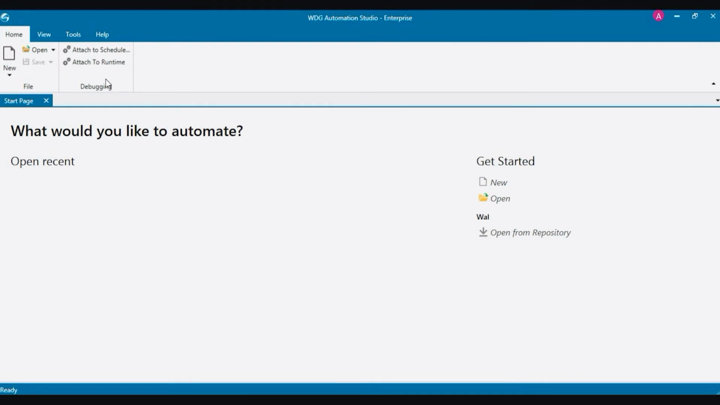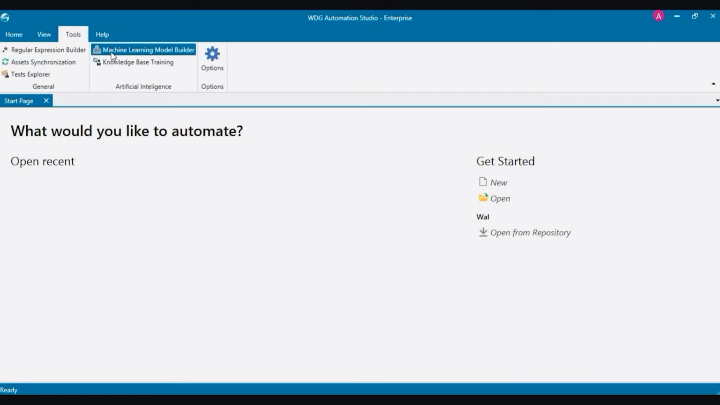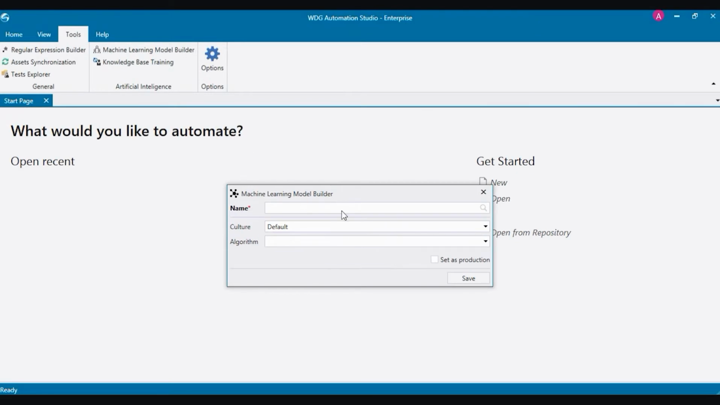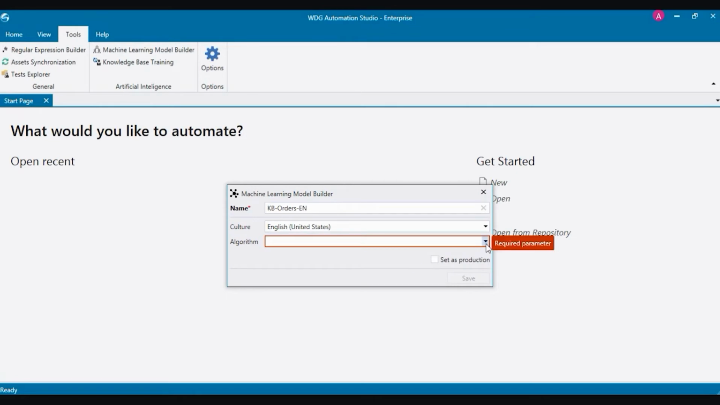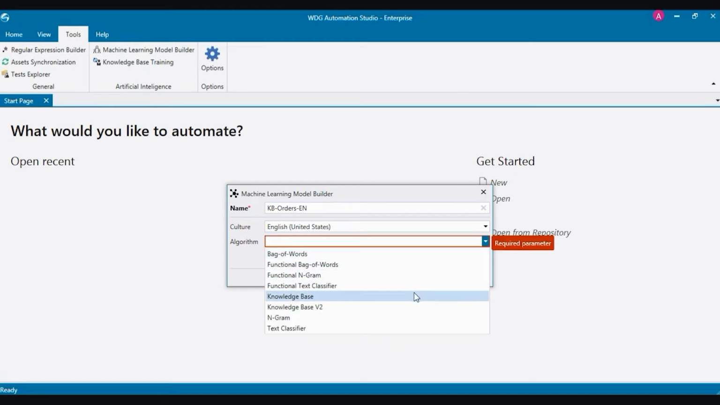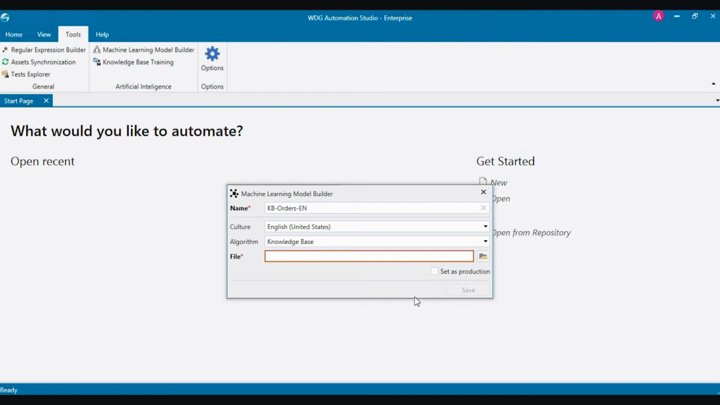First, let's navigate to the Tools ribbon in WDG Studio, then click on Machine Learning Model Builder at the top of the screen. Here, we first need to name this machine learning model. Let's give it the same name we gave the knowledge base. Now we define the language, which will be US English as usual. Then we pick an algorithm for this model. We intend to use a knowledge base, so let's pick that algorithm.